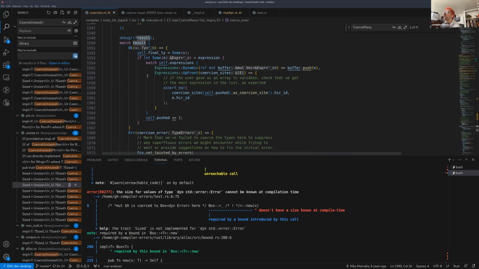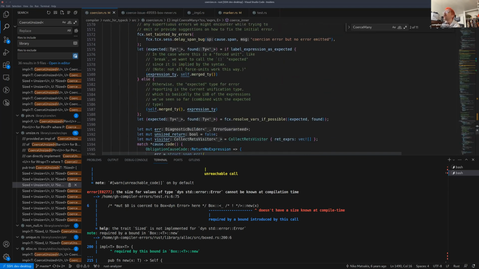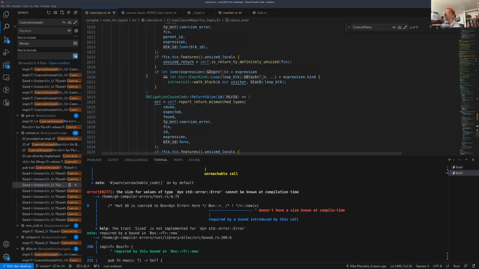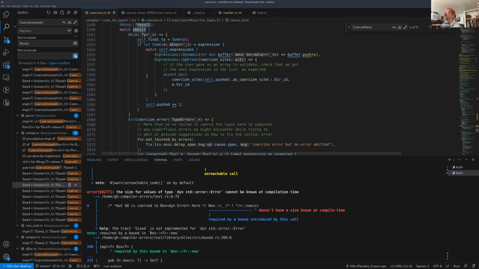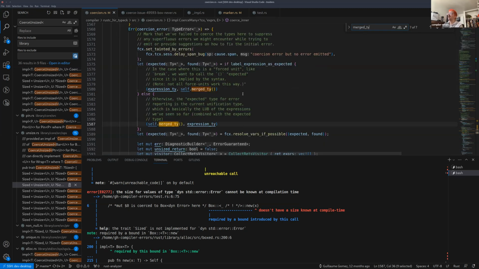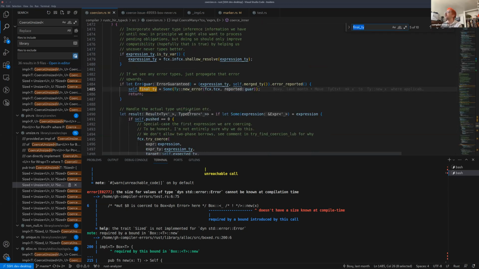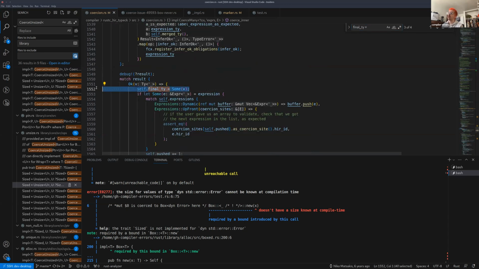where do we store merged type? Do we store merge type? Am I wrong? I don't store merge type. Final type. We store final type, I think. Right. Okay. Yeah. I was just looking for the wrong word. We store the final type here, as the result of our coercion LUB. Right. So that's coerce many.